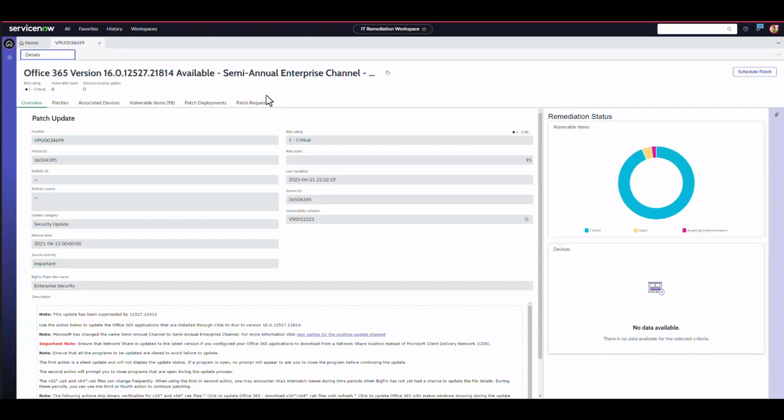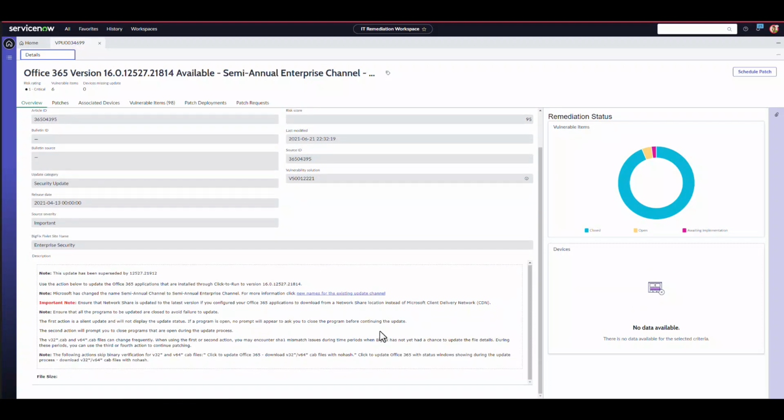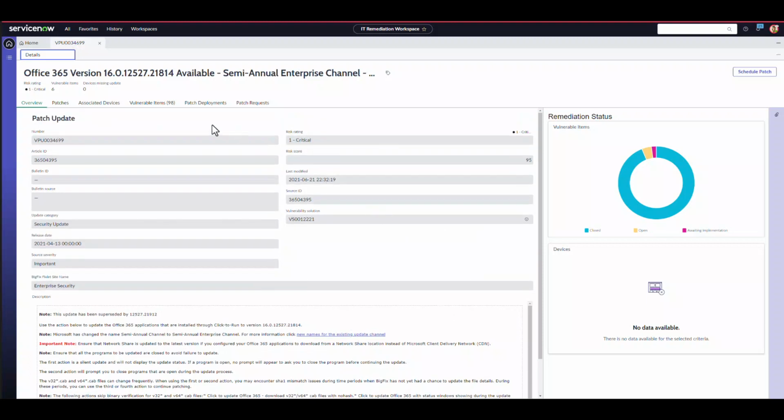Within the patch management workspace, we can see information on this patch. We can see its specific number and risk rating, and we can also see a description of the patch directly from that solution provider. So all of the context we need to make a decision on whether we want to deploy this patch is available to our IT teams right within the platform.